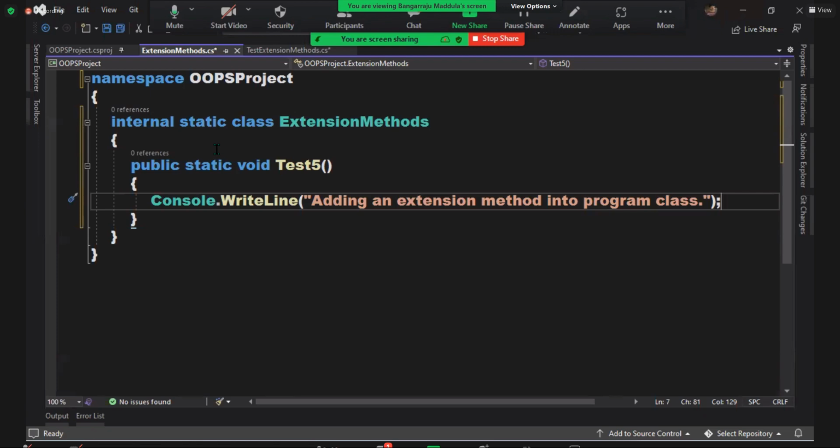The extension methods class. The method belongs to the class where you define it. But what is your requirement? We want to bind this method to the program class. Are you following me? We want to bind this method to the program class.